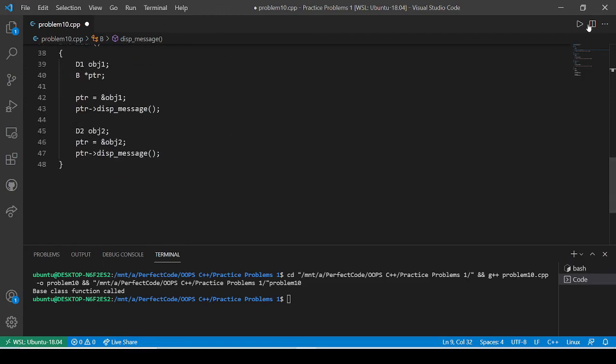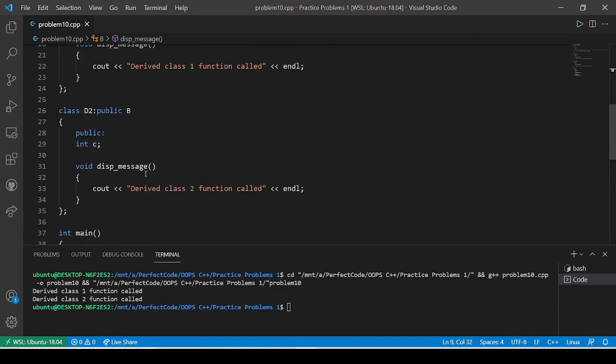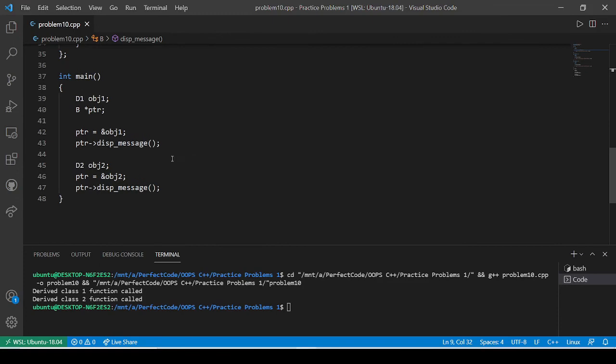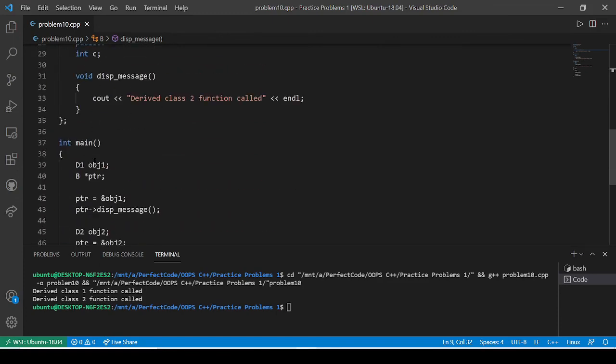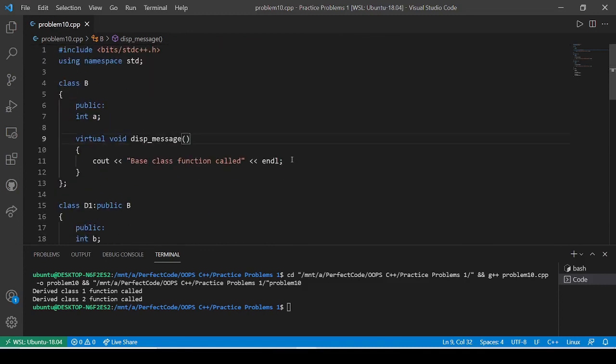Let us see the output now. Yeah, so derived class 1 function called, derived class 2 function called. This is because I first assigned the address of obj1 of class D1 and used the member access operator, so this was executed. Then I assigned the address of obj2 of class D2 and used the member access operator, so this gets executed. These are some of the advantages of virtual functions.